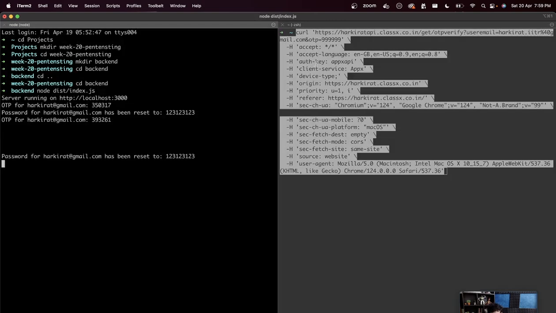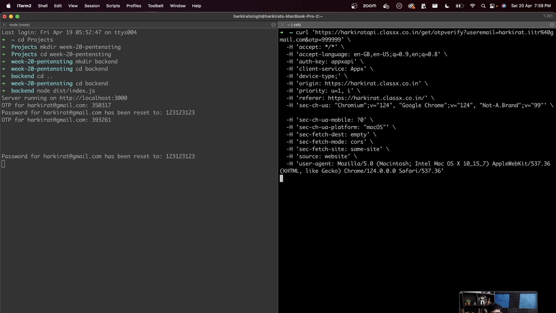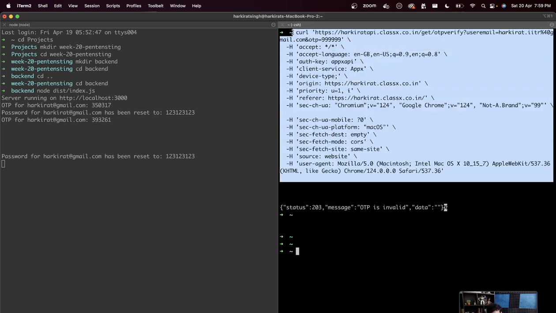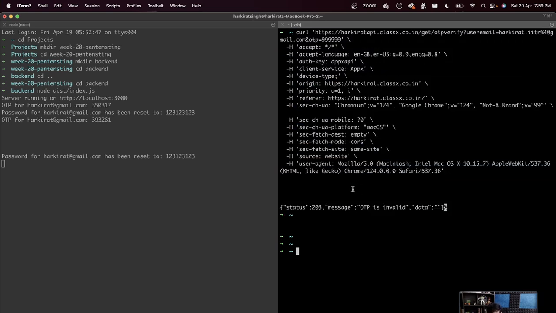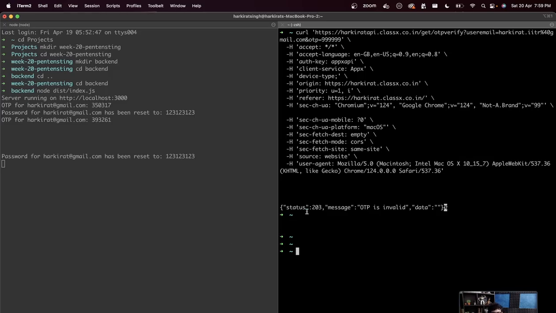It's selected for some reason, but it's curl, space, the actual endpoint that I'm hitting, space, and all the headers that I'm sending. That's pretty much it. Seems like it only sends headers and query parameters. If I press enter, it's similar to sending the request, but from the terminal now. And it says OTP is invalid, status 203. So I can send requests like this now, rather than sending a request from the browser, I can send it from my terminal.